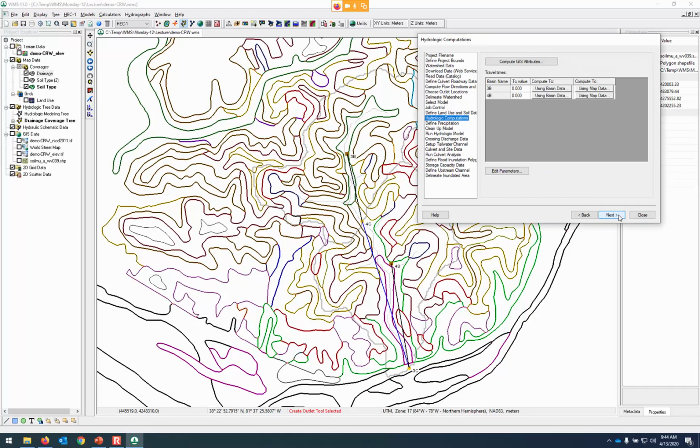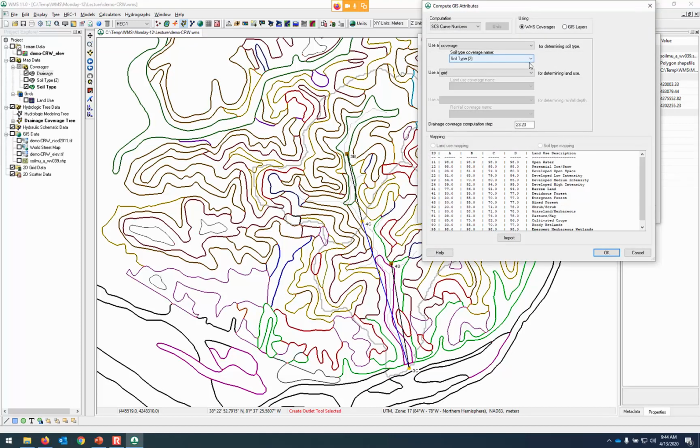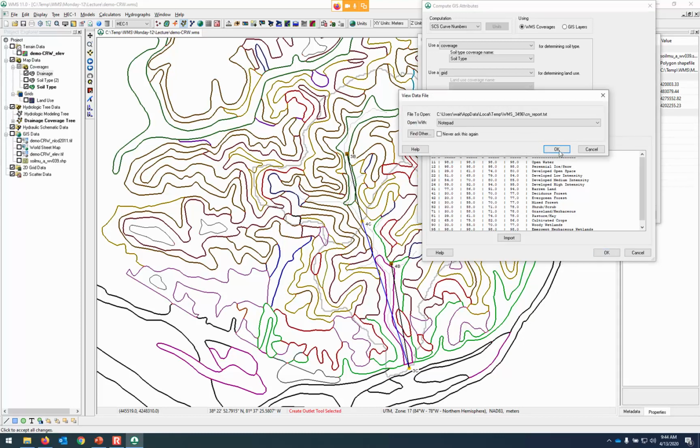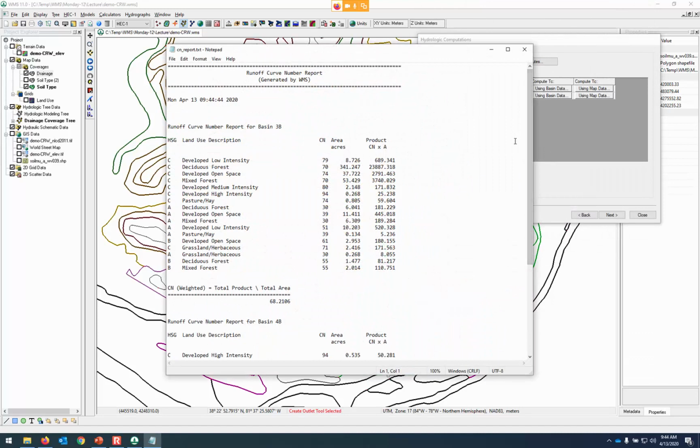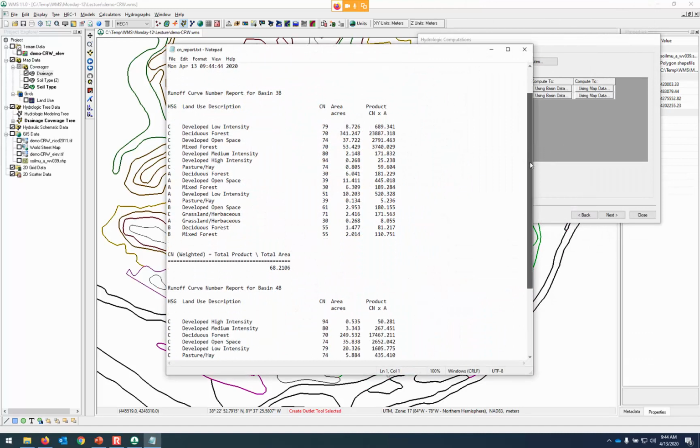So click Next, and we have to compute the GIS attributes. I think soil type is the coverage I want to use, and it's going to use the grid data, which is the national land cover for land use, and it still sees the key that I fed it before. It remembered where that was. So when we click OK, I hope what it will do is just give us the curve number for both of the basins individually. All right, so we've got basin 3B and basin 4B.